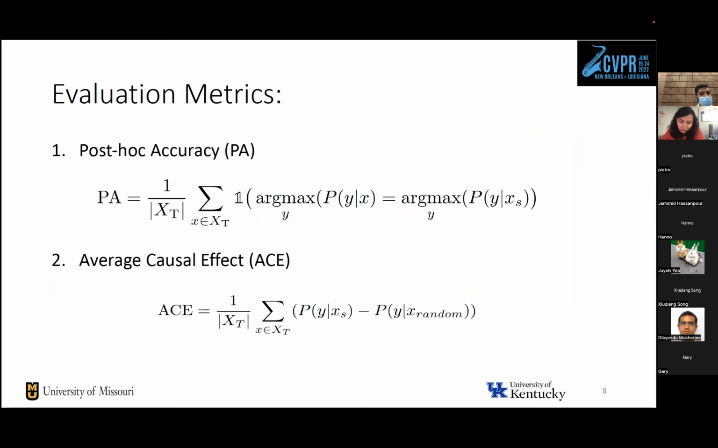We evaluate our model with two explainability metrics. These are post-hoc accuracy and average causal effect. Post-hoc accuracy computes how often the prediction of the model matches when the model is given the full input X in this case, versus when the model is given only the selected patches as input. When I say only the selected patches, only those selected patches were left while zeroing out the rest of the patches to simulate the breakage of the causality. So that's what the post-hoc accuracy computes.